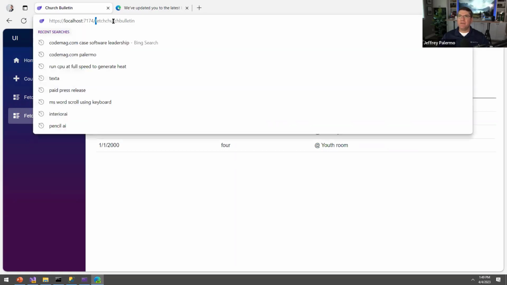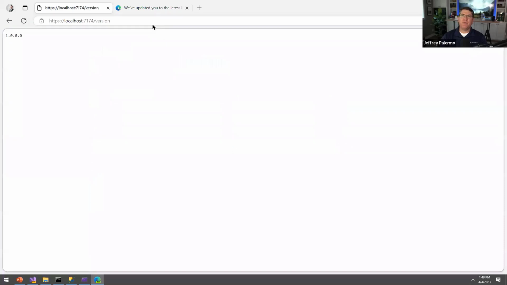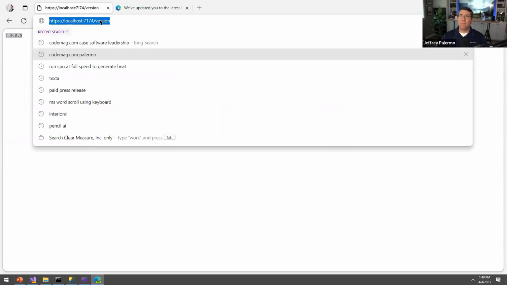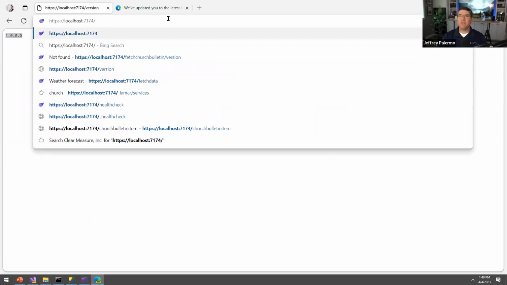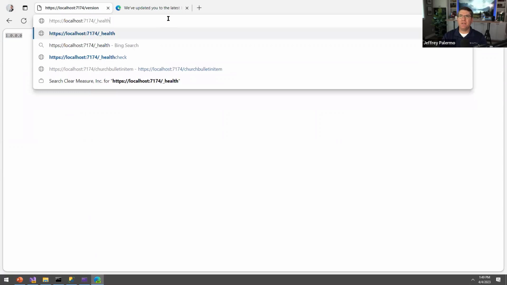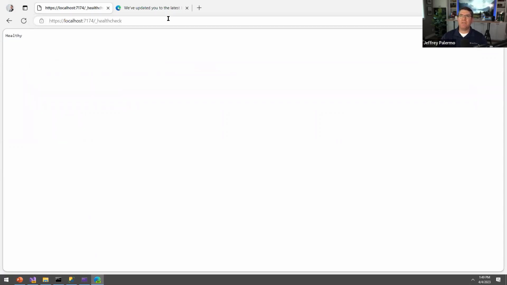All right. And then a few things just to whet your appetite. You want a way to know what the version number is, which in local development is not going to have a version number, just 1.0. But also, we want to know if this application is healthy. So you want to be able to see a health check. Yep, it's healthy.